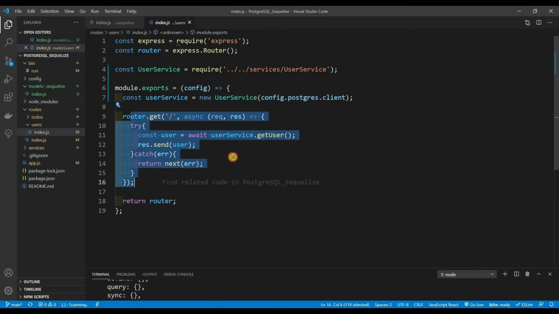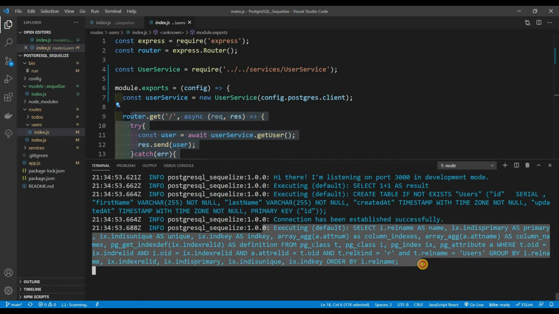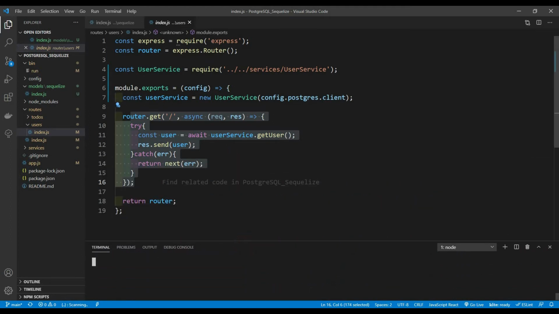So if we check over here down below, you're going to see that, hey, we actually did create something right here. And like I said, Sequelize by default gives you what it's actually executing. And you can see right here it is going to create a table if not exists, users, and all those attributes. Don't worry, that's just SQL syntax. So I'm not going to worry about that too much.